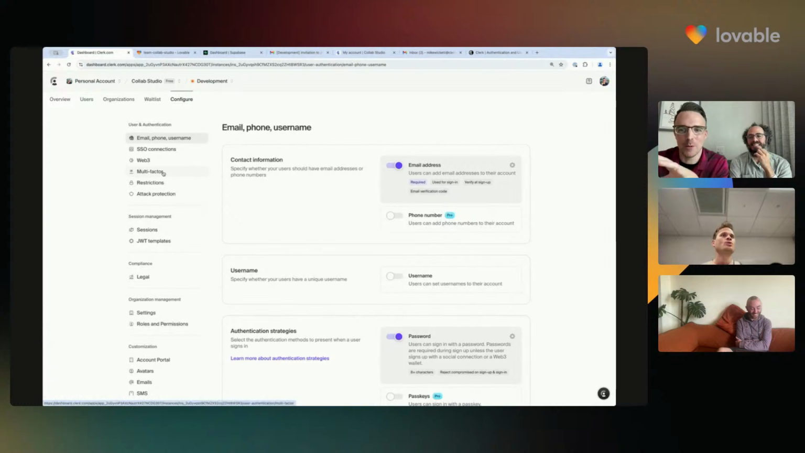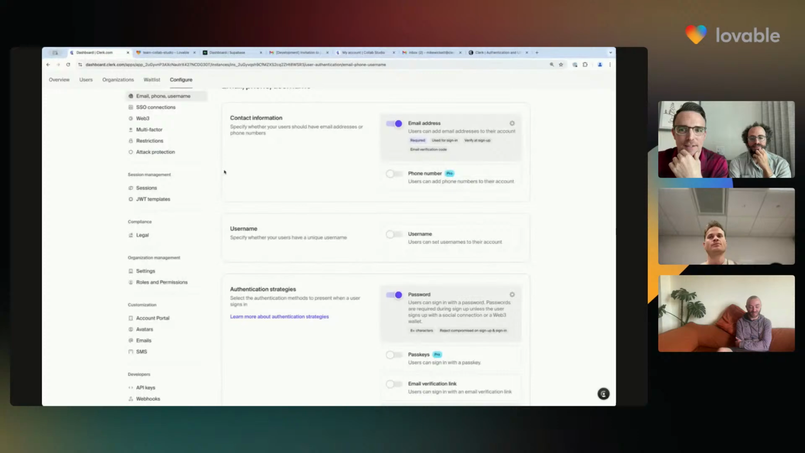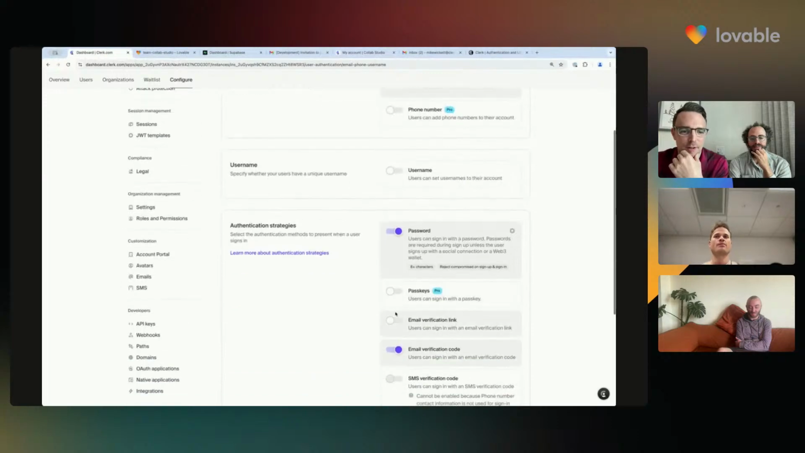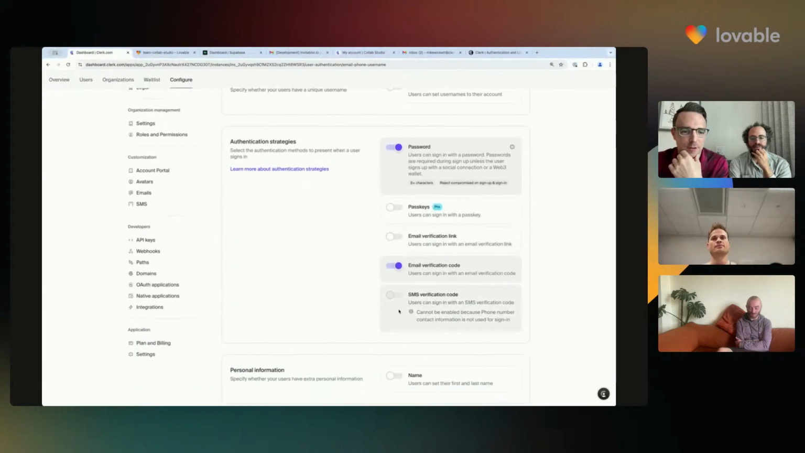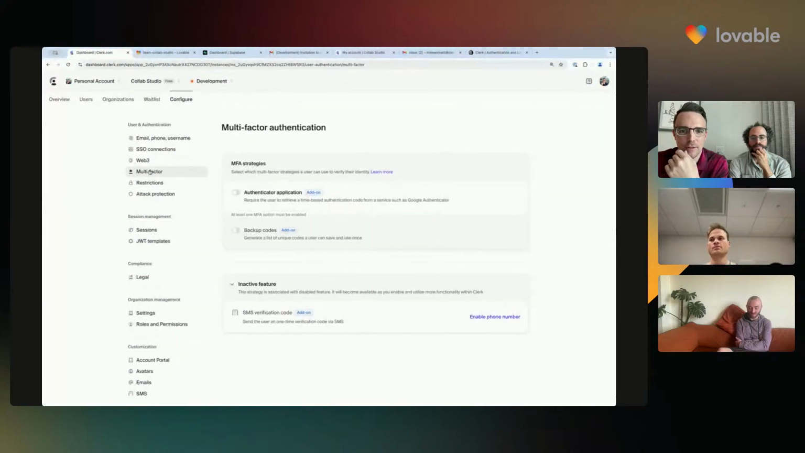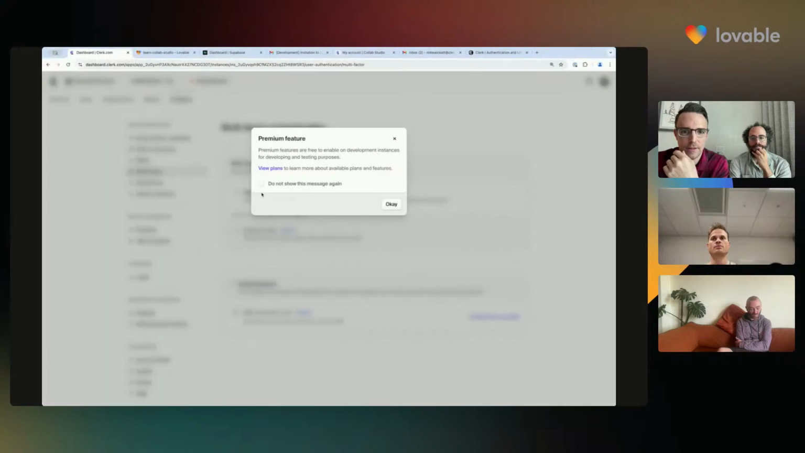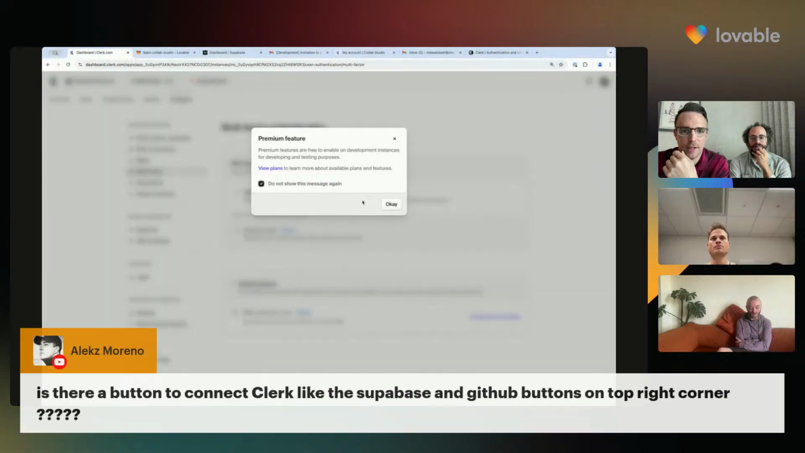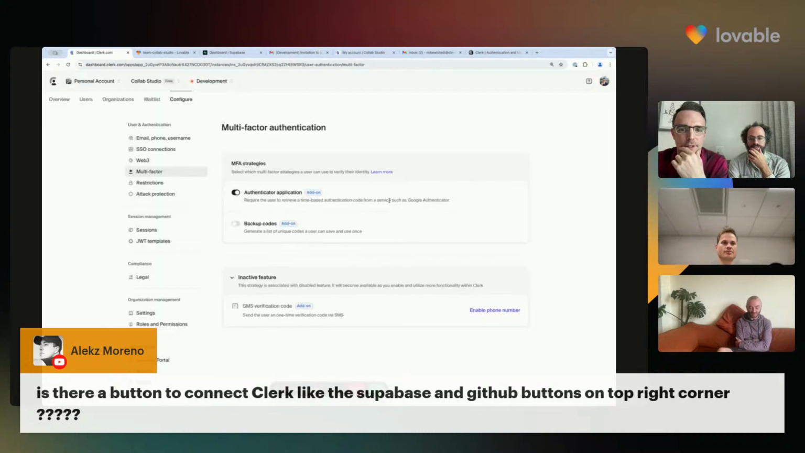So yeah, kind of what Colin was mentioning is, if you want to step your game up in terms of security, there's a lot of different ways that you can verify people's accounts, and we support passkeys, verification links, even SMS as well. But if we put on multi-factor, what should I do here? So this is still in dev mode, so we give you access to all the features when you're building.